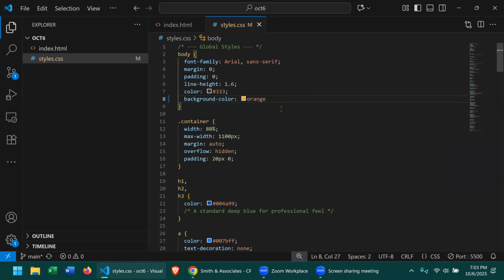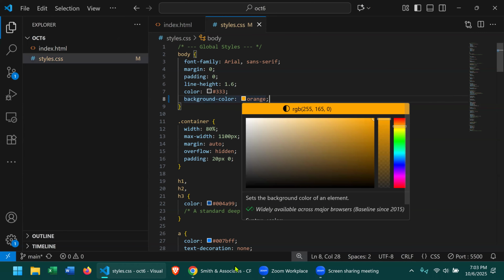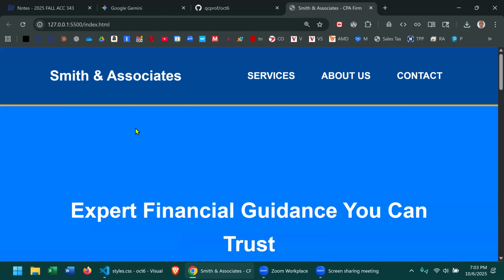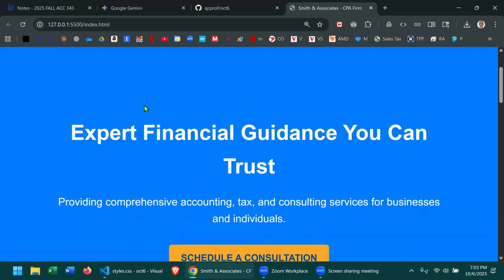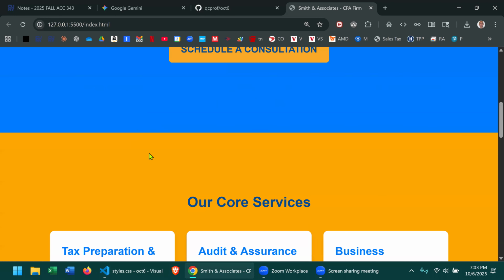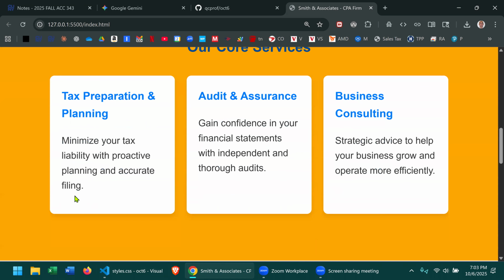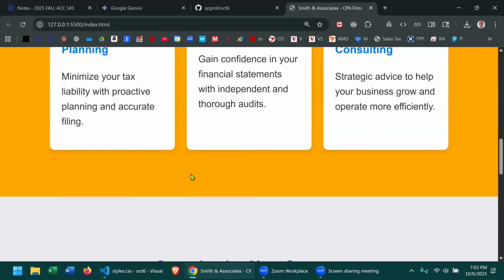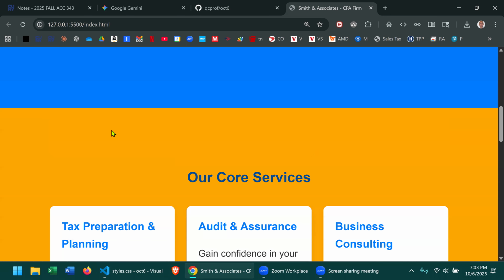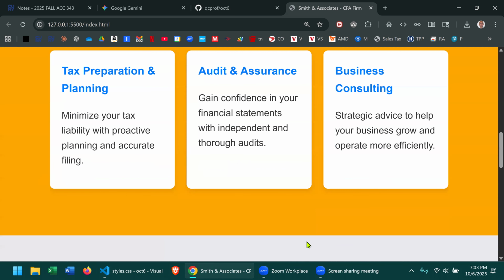Why? And you have to put a semicolon at the end. Why am I doing this? So that I can see if I change this color in the body section, what effect it has on my page. And this is still blue, blue, blue. But this is no longer like a light gray shade.